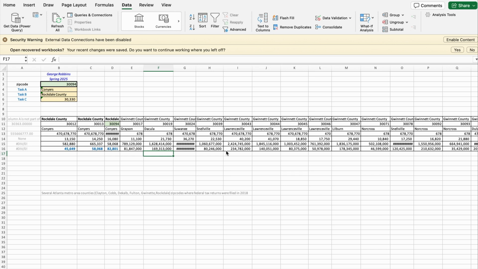Why did the accountant bring Excel to the party? Because it was the only way to keep things organized.